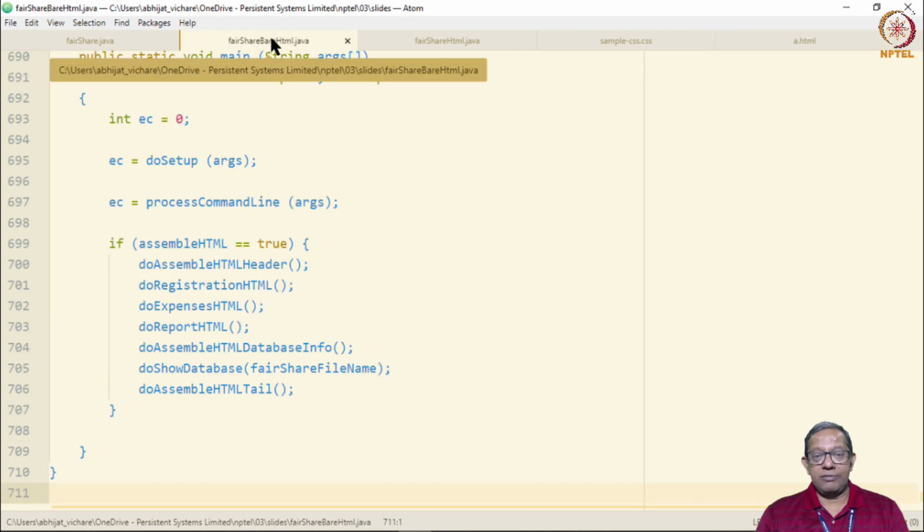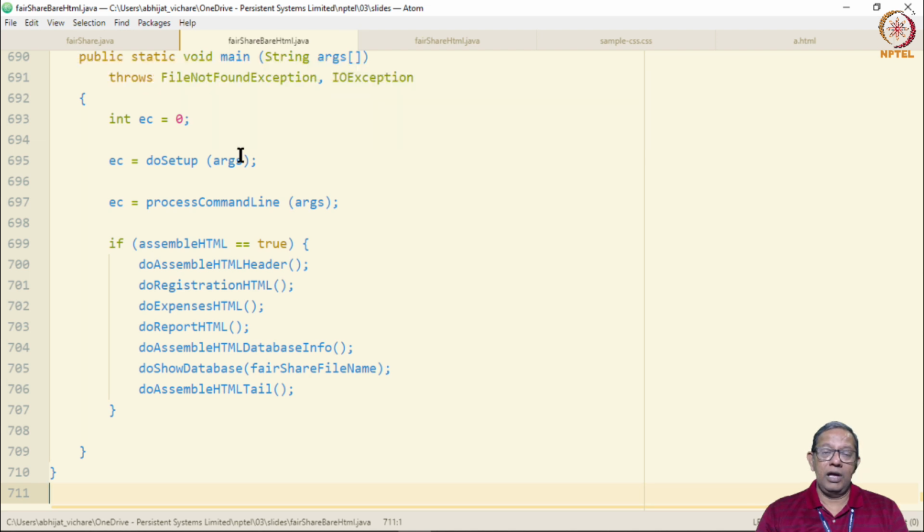Let's go back to the HTML version. This is a version of the command line program that produces only bare HTML without any CSS. Notice that it has the usual two functions, the setup and process command line arguments. But now there is something more.